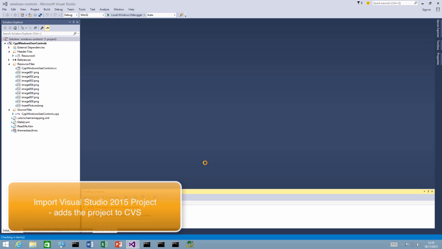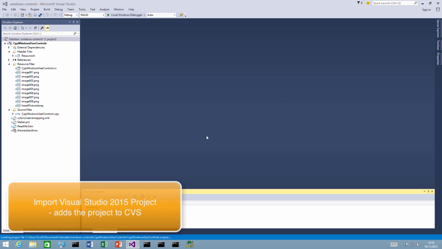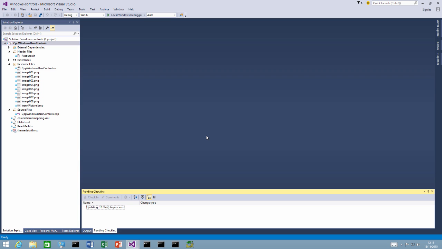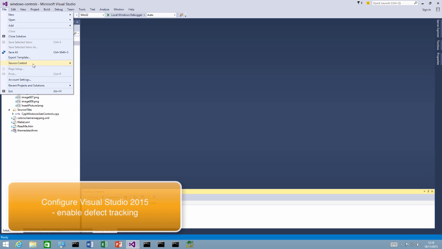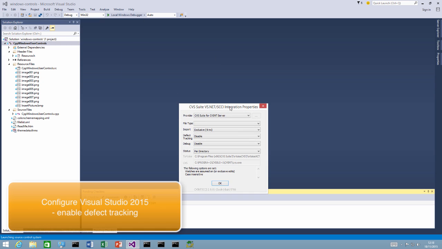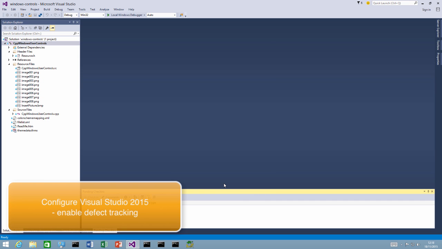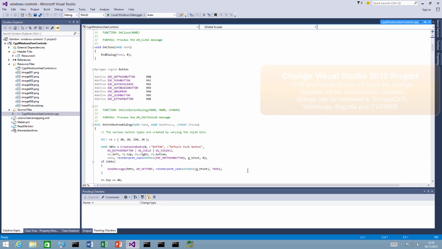Just check in that changed solution that we saw at the end there that got modified as part of the import process. This is something that only happens once. Once it's checked in, you need to reload it. There we go. The import process is complete. We can go into the CVS Suite properties here. I'm just going to enable defect tracking. You don't have to do that, but I'll show you the effect that that has on the software in a little moment.